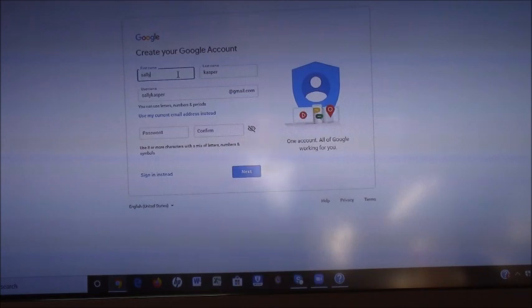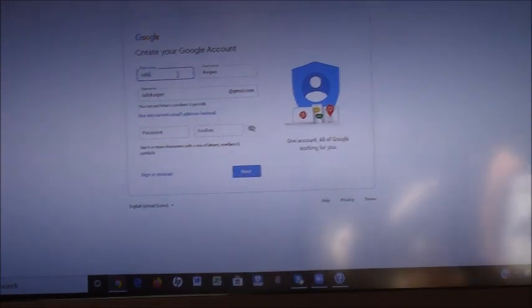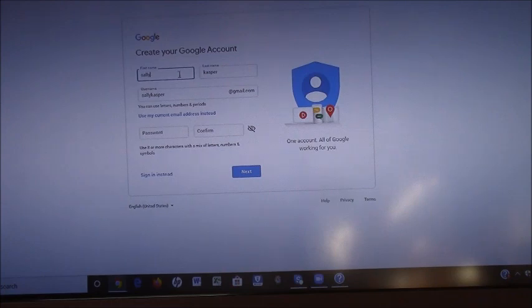Okay, my family and friends, here is how you're gonna make a YouTube account. First of all, you need to create a Gmail account first, right? So what you have to do is put your name, whatever name you like. So mine, I'll just put Sally. My last name is Casper. I'll just put my username as sallycasper@gmail.com. And then I need to figure out a password.